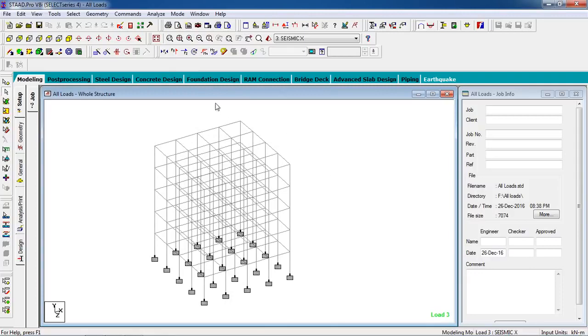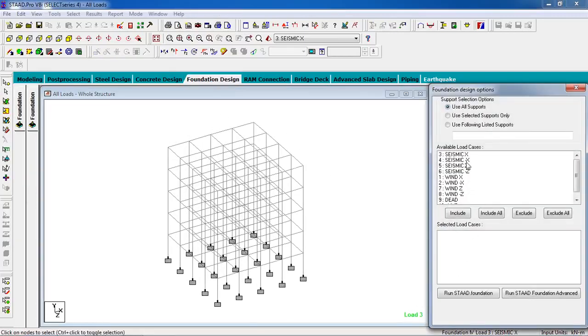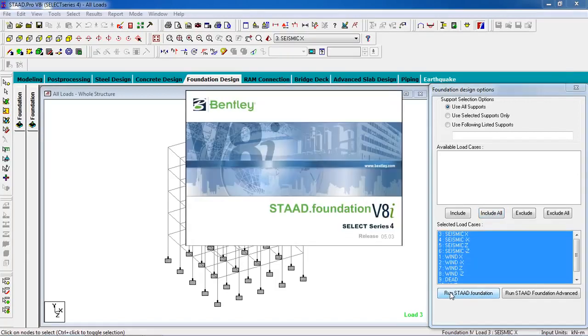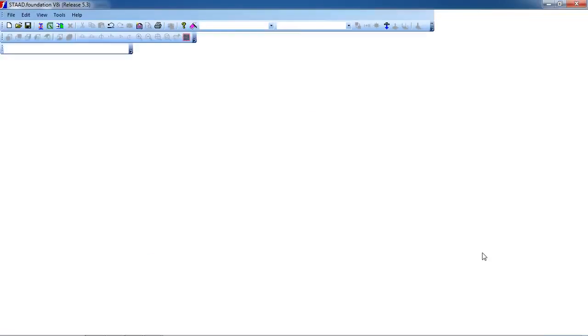For that, go to foundation design, and make sure you use all support, and you have to select all the load cases. These are the available load cases, and you have to select them. For that, we are going to click on include all. These are the selected load cases, and then go to run STAAD foundation, based on these load cases.